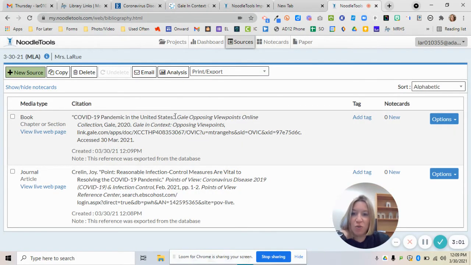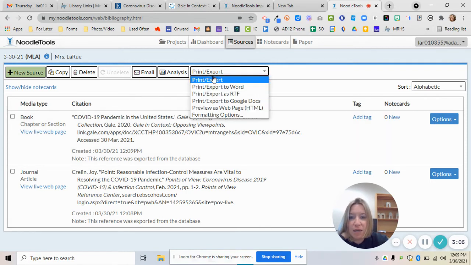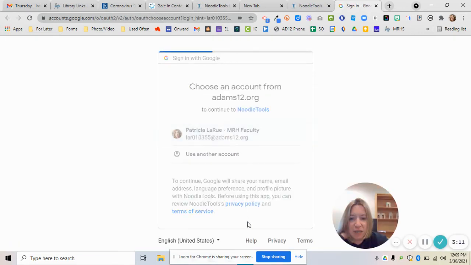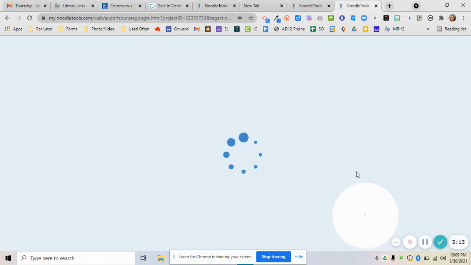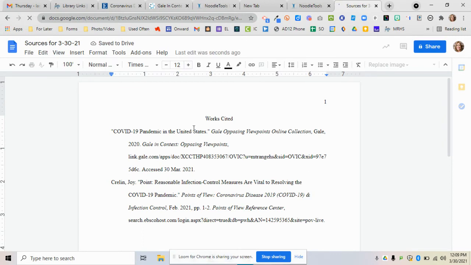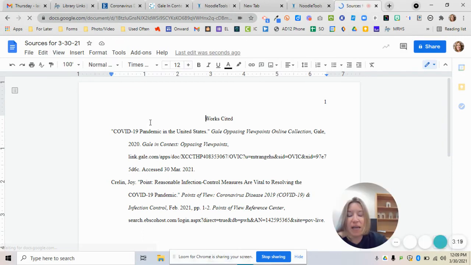Now, just as a reminder, when you have everything in here you need, you click the print export button, choose that you want to create a Google Doc, choose your account if you need to, and then it will create your works cited for you. It puts everything in alphabetical order. It has the correct spacing, correct margins, correct font, and everything else. So this is ready to share with your teacher.